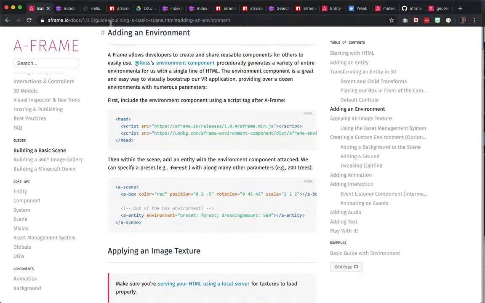Okay, so I'm over here. I'm just in the A-frame, building a basic scene and then adding an environment. I'll send this exact link to y'all. I'll put it in the YouTube video.